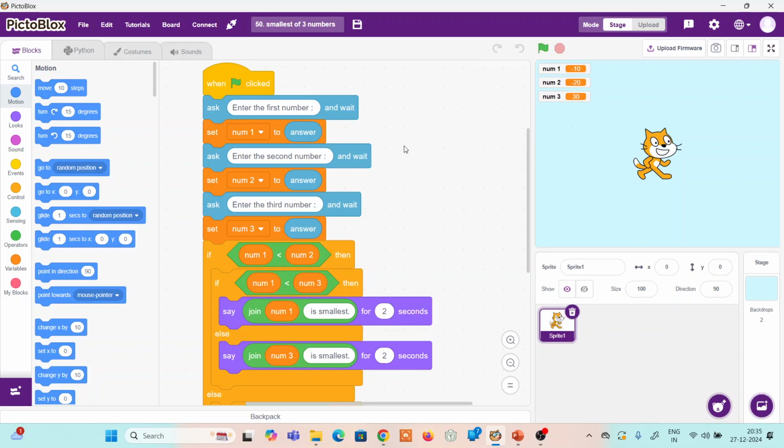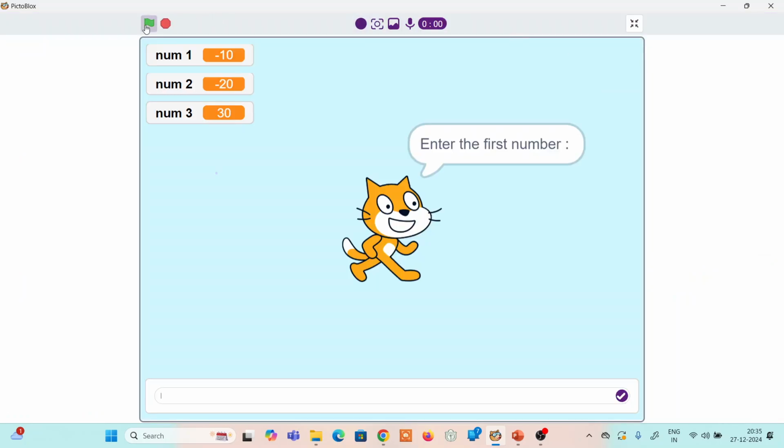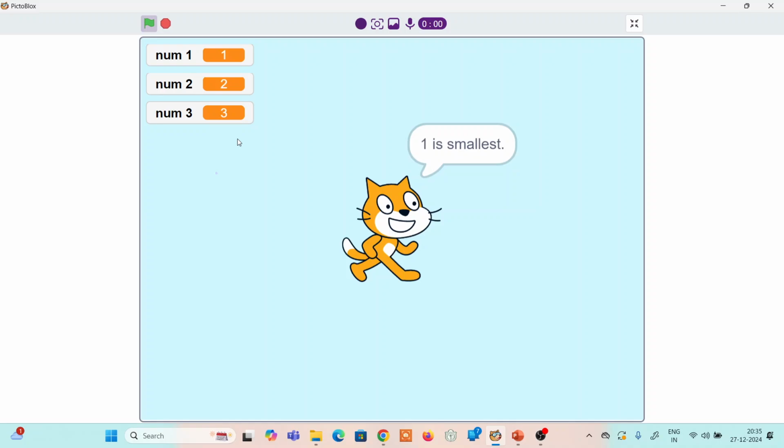In this program we are going to understand how to find the smallest of three numbers. Once I run this program, it asks us to enter the first number, let's say 1, then the second number 2, and the third number 3. So it says 1 is smallest.